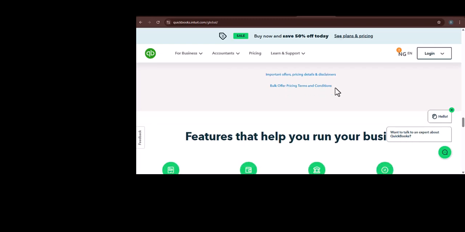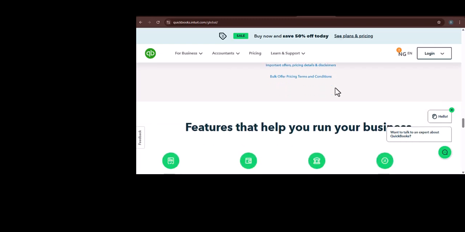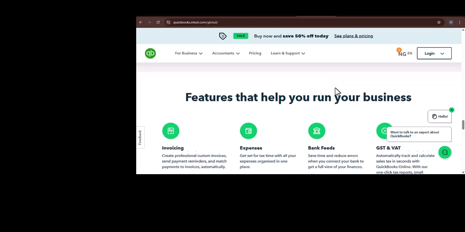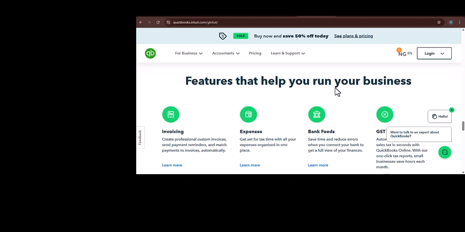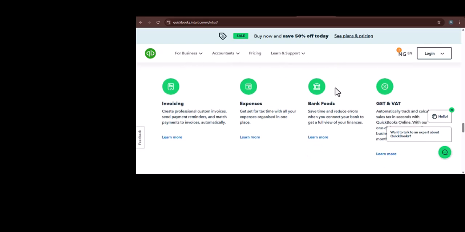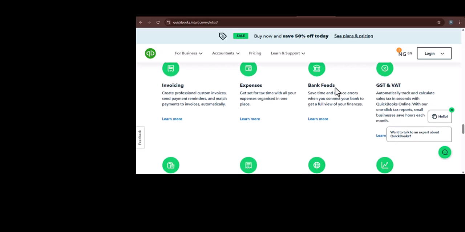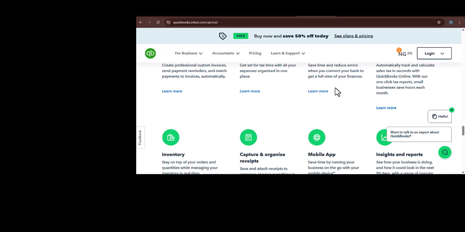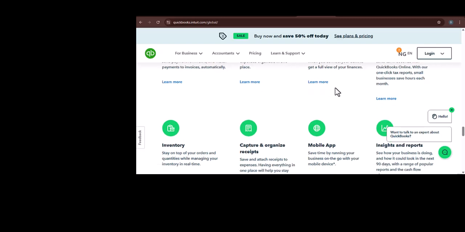Finally, you'll likely be asked to review all the information you've entered before finalizing the activation. Double-check everything, your company details, tax information, bank account details, and employee information to ensure accuracy. Once you're confident that everything is correct, you can complete the activation process. QuickBooks will then set up your payroll account, and you'll be ready to start running payroll.